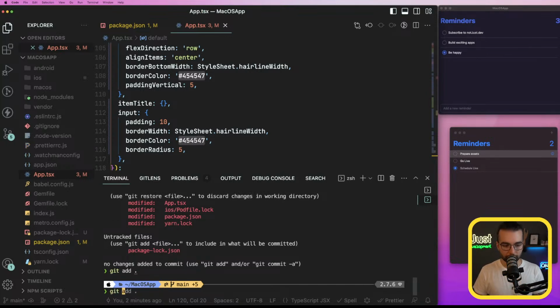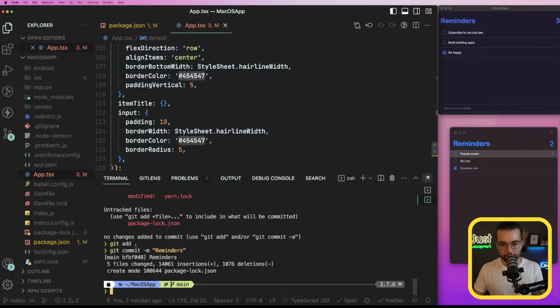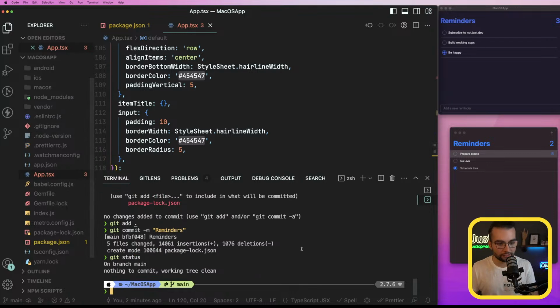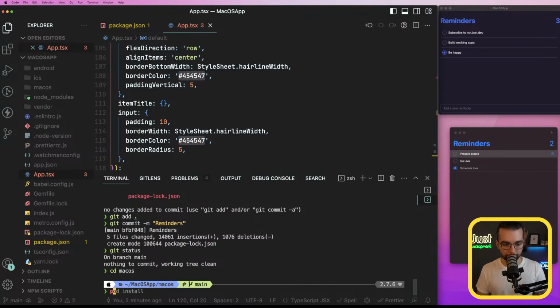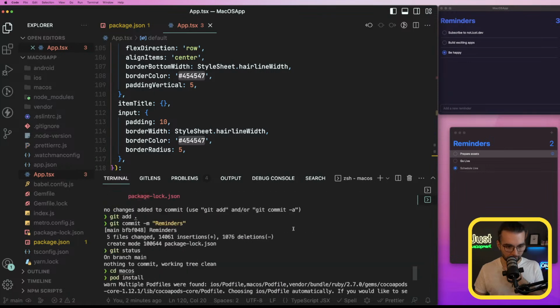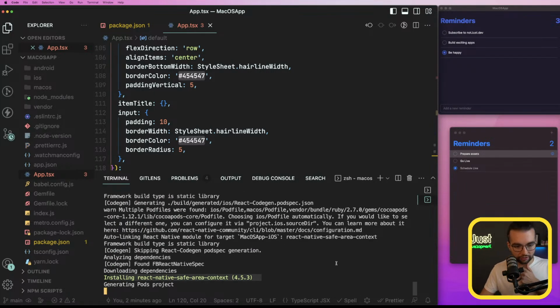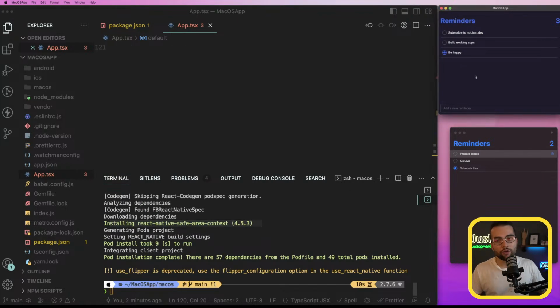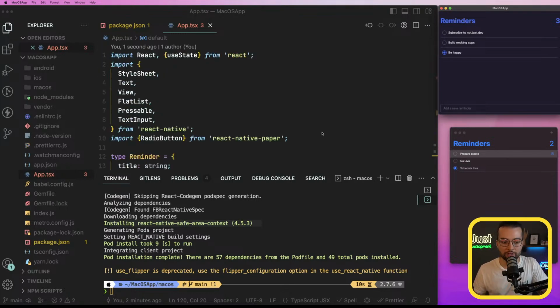Because if I do git add, and now I'm gonna try to install the pods inside the macOS folder, if I do pod install here, will it still run? React Native Safe Area Context. Oh, it's running here on macOS, even though we didn't install pods, because we are not using any native pods like React Native Safe Area Context. And the radio button is on the JS side, so that's why it's not complaining.